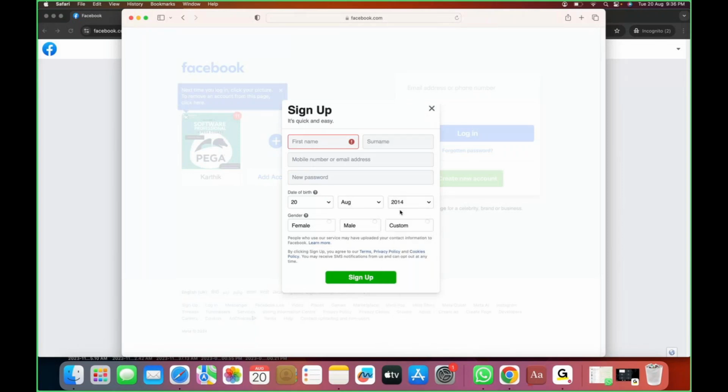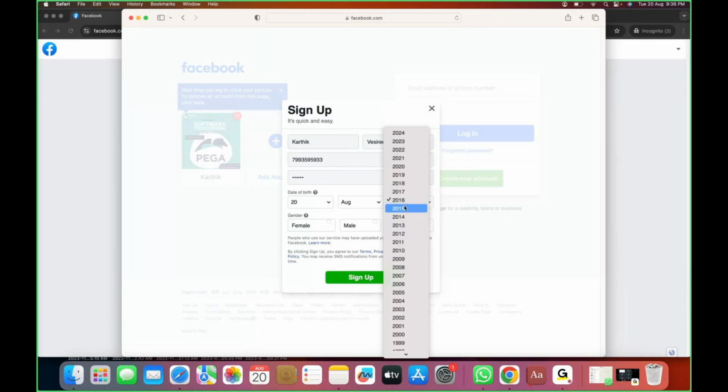2014. So 2015 I have given, 2016 I have given, 2017, 2024. See, only 2024 it has rejected. 2023 it has given. 2020 it has given. 2019. See, 2019 it has taken.